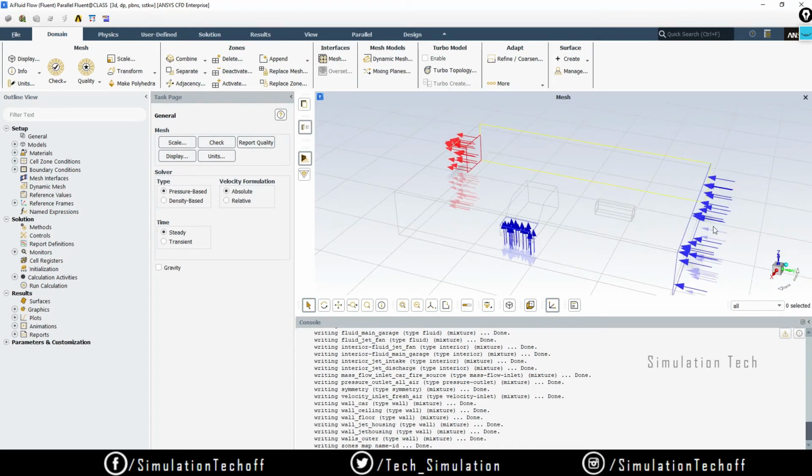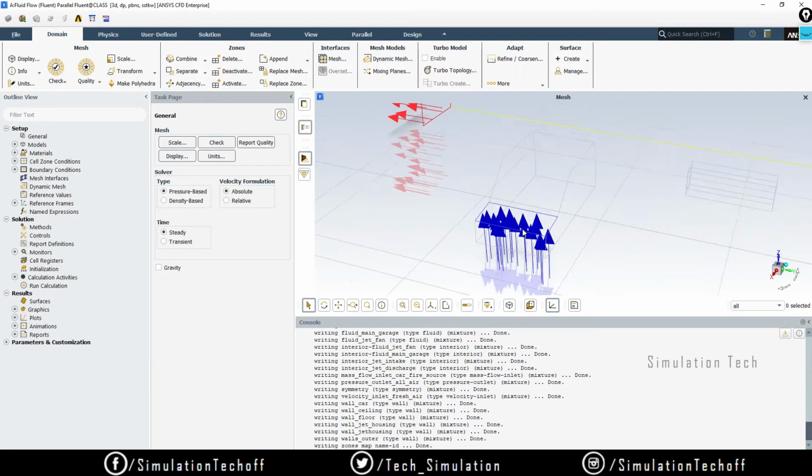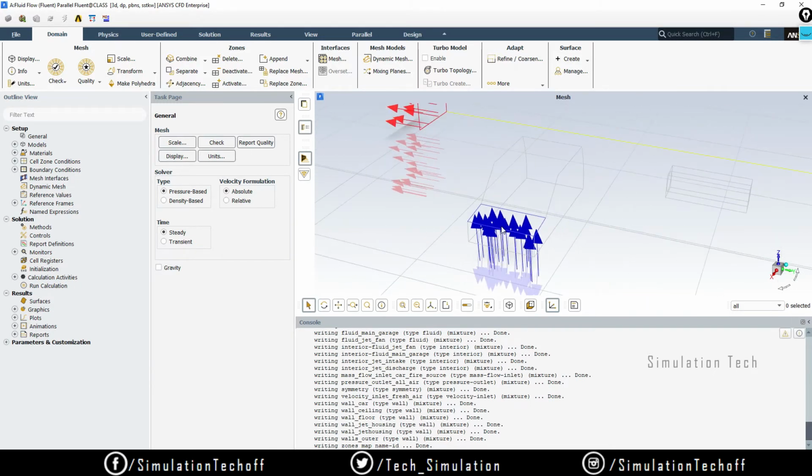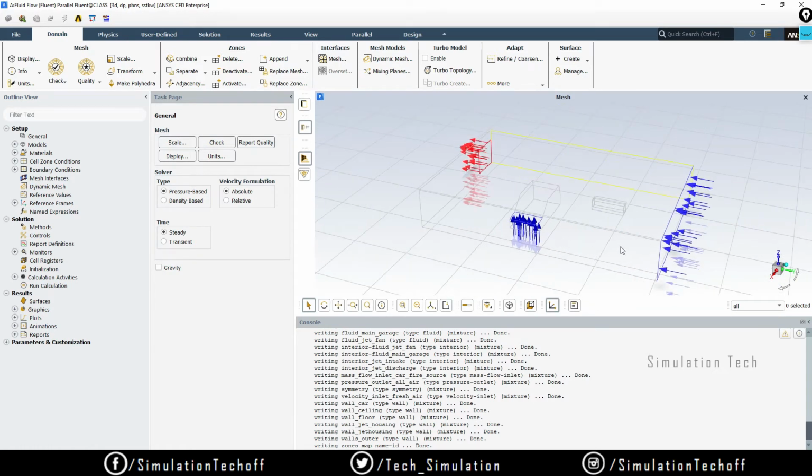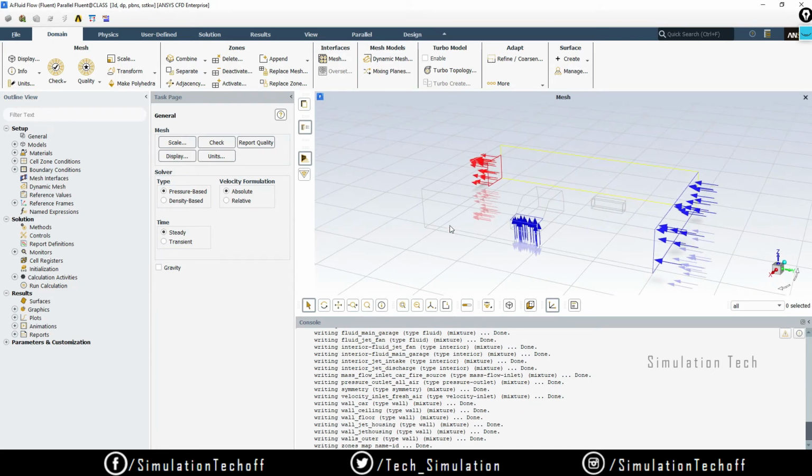This is our inlet. From this way the fresh air enters into the garage, and this is our outlet. The hot air comes from this combustion region, that is from the engine of the car. Now let's start to assign the boundary conditions.